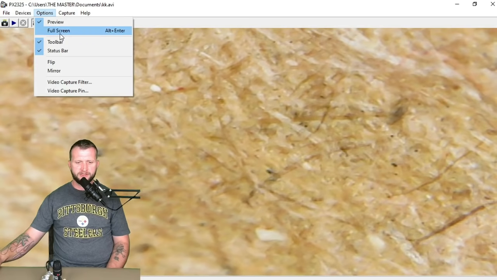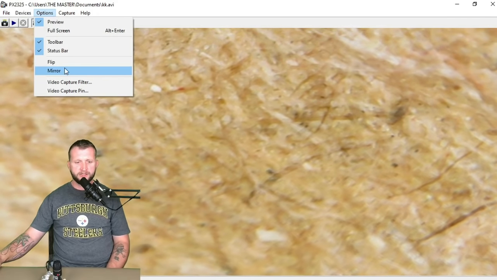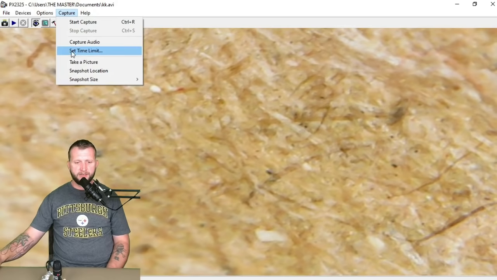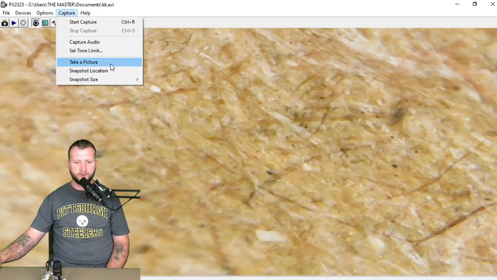We do have some options here to go full screen. We can do a video capture filter, which basically just allows you to adjust the hue and things like that. We can mirror it, we can flip it. And then in the capture section, we can do the snapshot size. We can set the ratio here, where we want it to go.